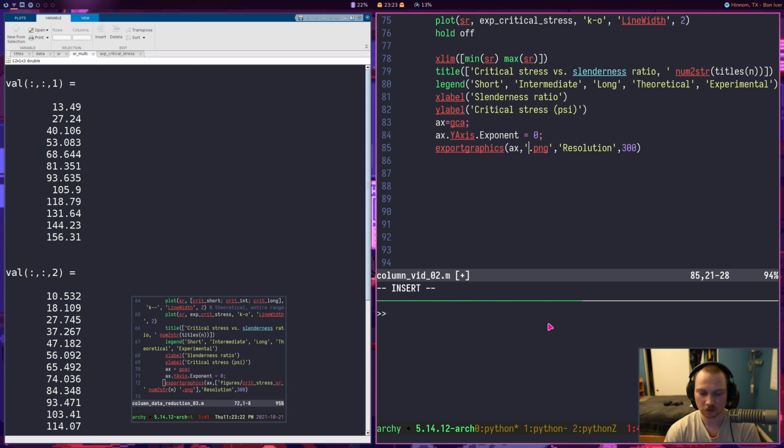Last thing, exporting the graphics. Export graphics. I'll just call this, we'll go in the figures folder. I'll make another folder called video figs. And crit stress VSR, underscore, I'm going to have that there.